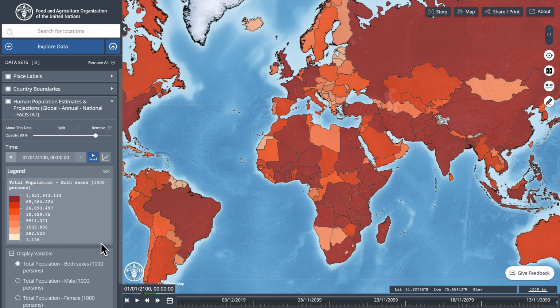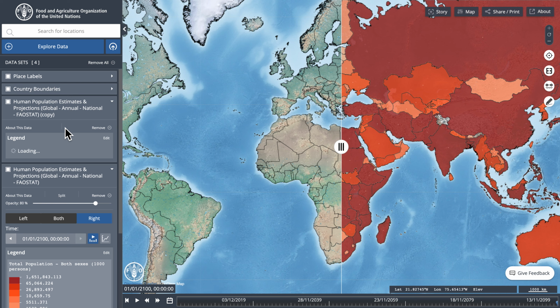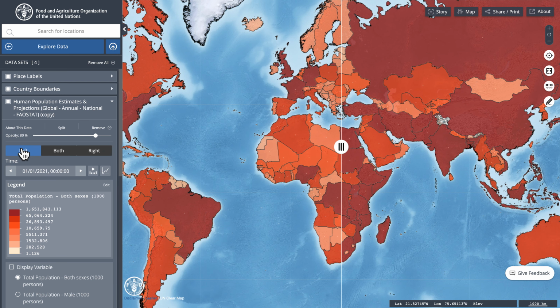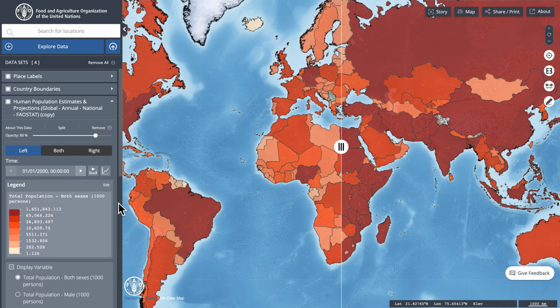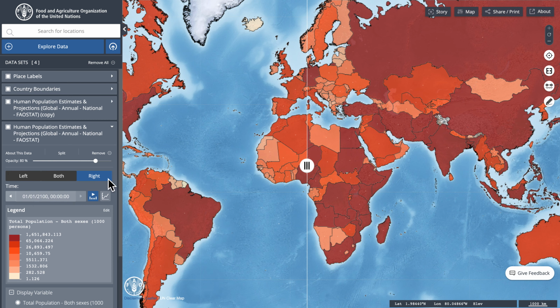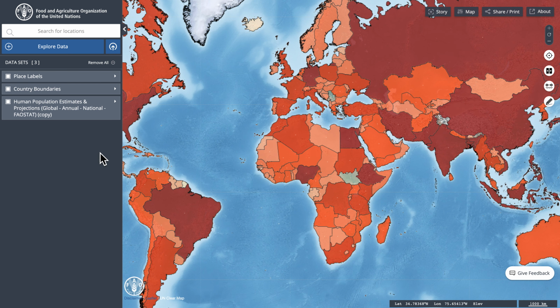The other thing that we can do is to take this data set and split it into two. So I'm going to split the data set into two, and on the right hand side we're going to put 2100, and on the left hand side let's put the year 2000. So now we can see that we can compare the two time periods. Left hand side 2000, right hand side 2100. Okay, let me remove that split and remove one of those copies, so we just have one human population.